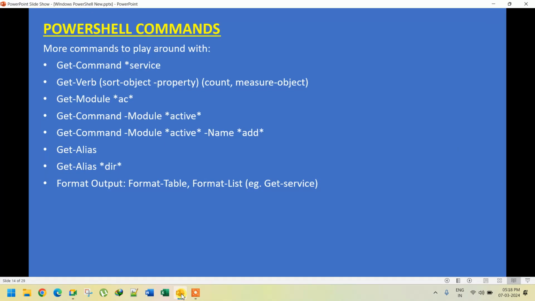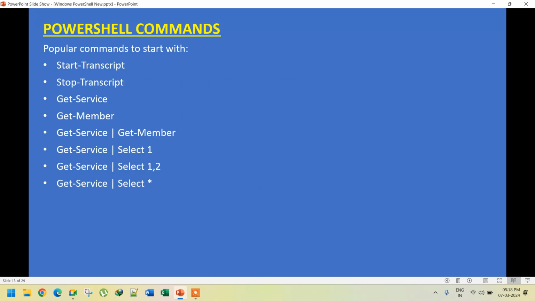Okay, so welcome back. This is the last slide where we completed in our last training, and these are some of the PowerShell commands which we have already tried and learned.